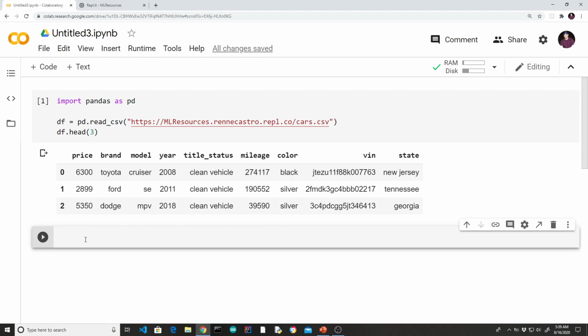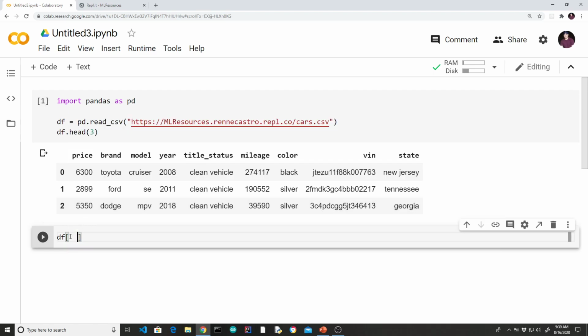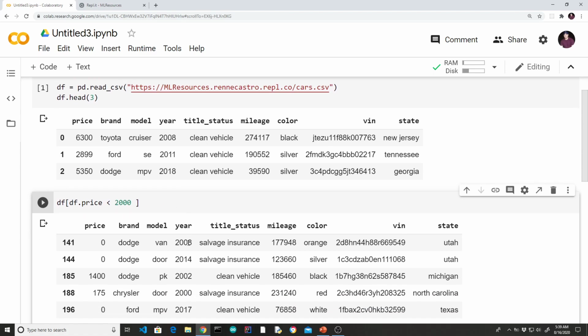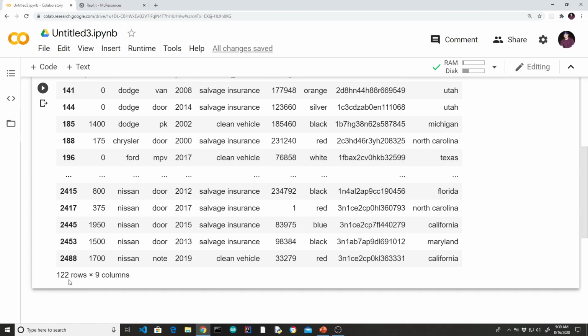So let's do df, because that's where our data exists. We're going to use our brackets, but this time, instead of just specifying a column, we're going to do df price less than 2,000. So what we're saying here is grab all the rows where the price is less than 2,000. And there we go. So pretty straightforward. We can see here we get 122 cars back.